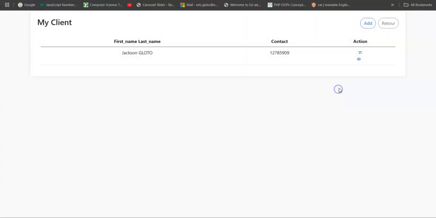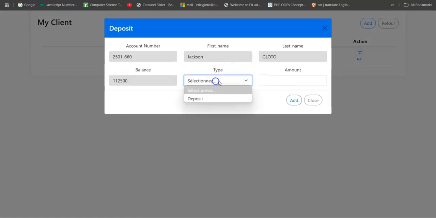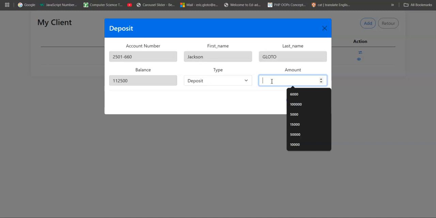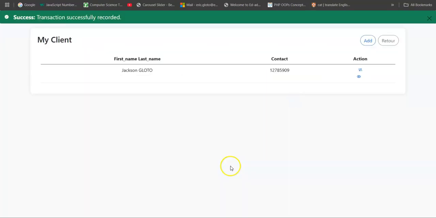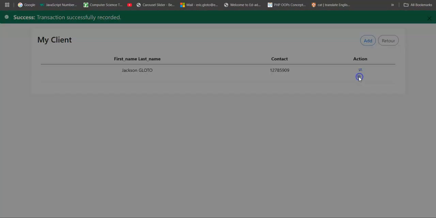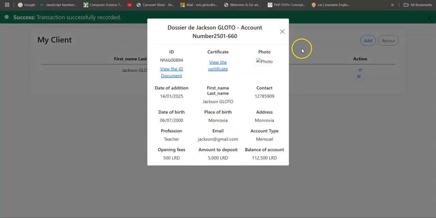If Jackson wishes to deposit some amount, if you see here, Moses only has access to deposit. He has no access to withdraw or debit the account or so. So Jackson wants to deposit maybe, let's say 2,000. So Moses can deposit that, okay? That has been deposited, and we can verify it here.